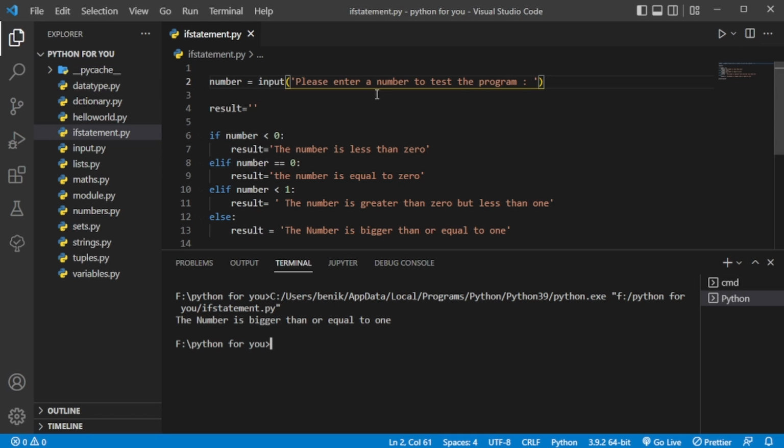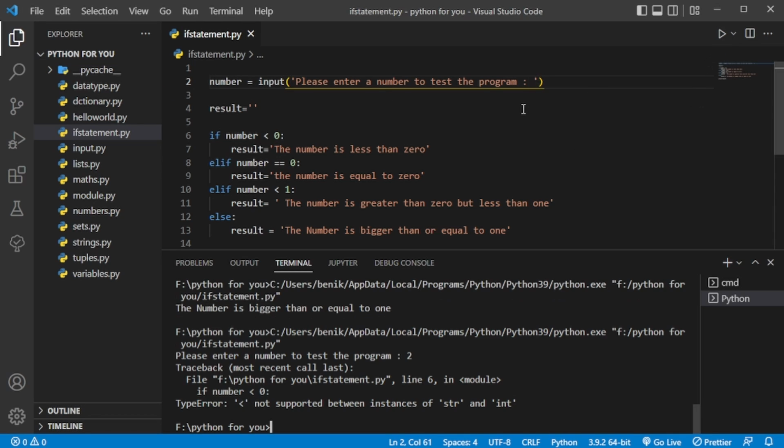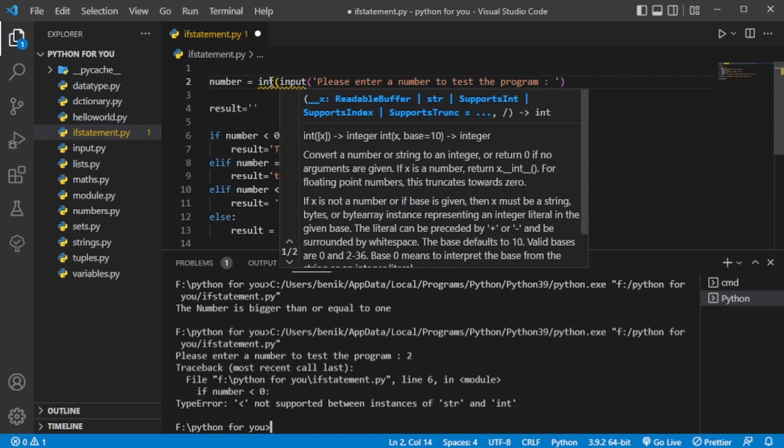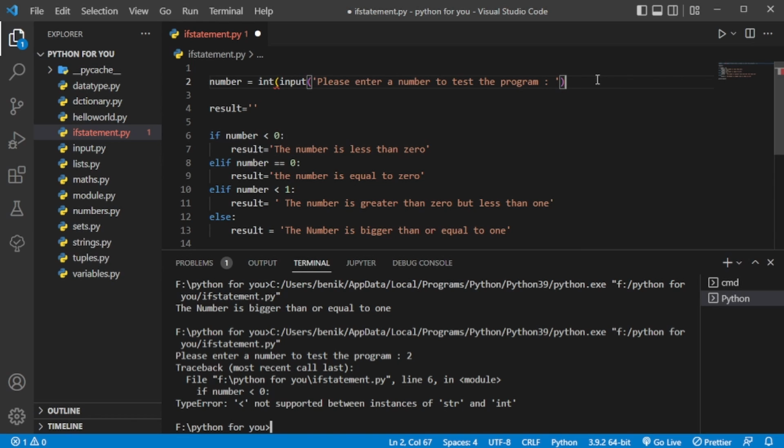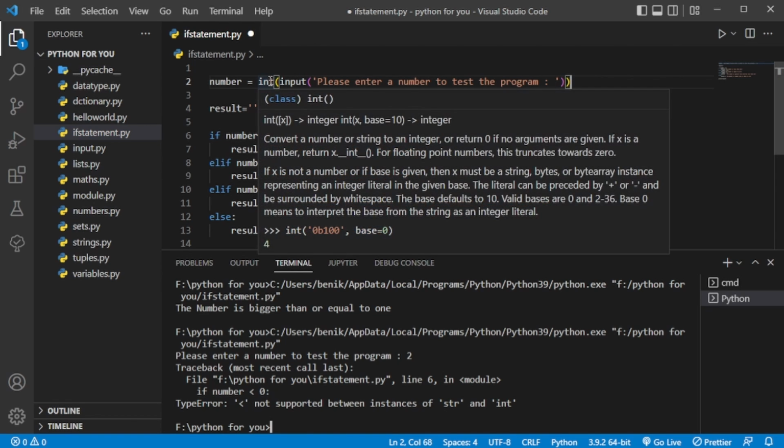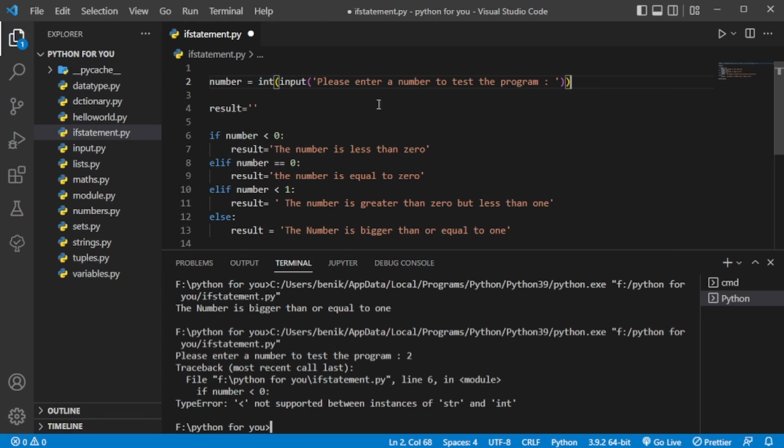So we created an input now, so it's going to be dynamic. Because we know this is going to be a number, we have to make sure that it is a number. So we put an int to turn this string into a number, because the input is going to be a string, and the int turns it into a number.